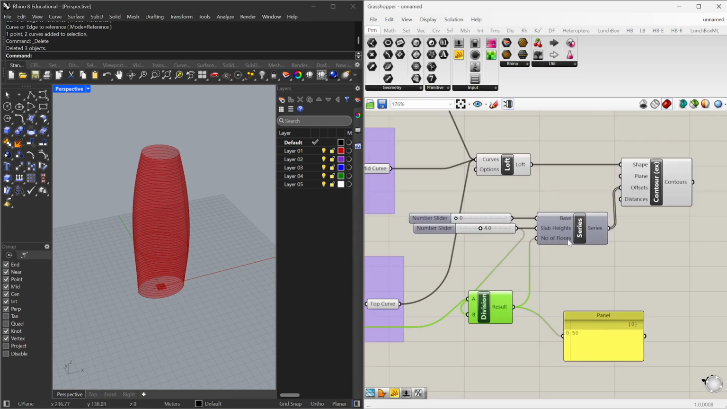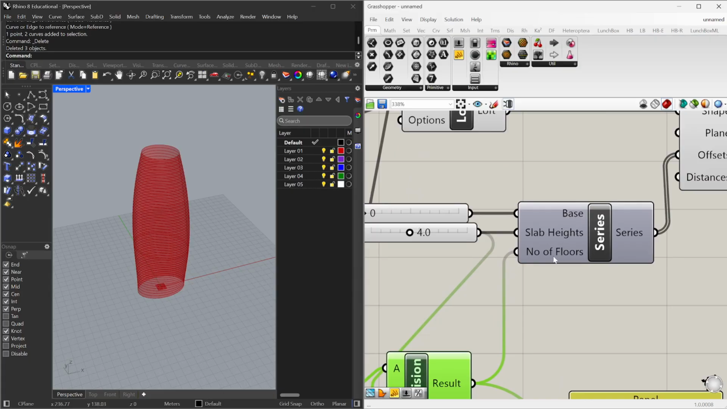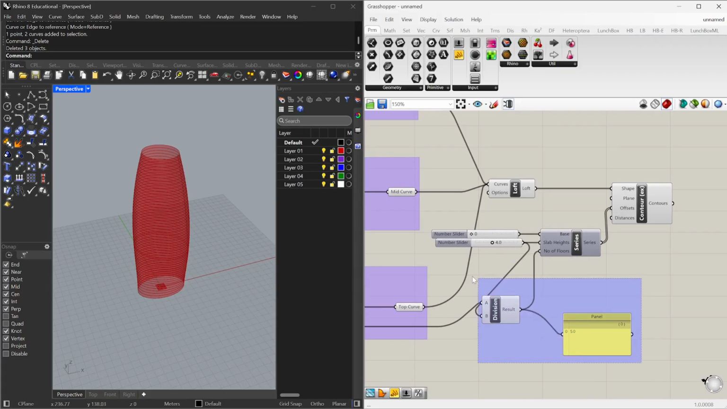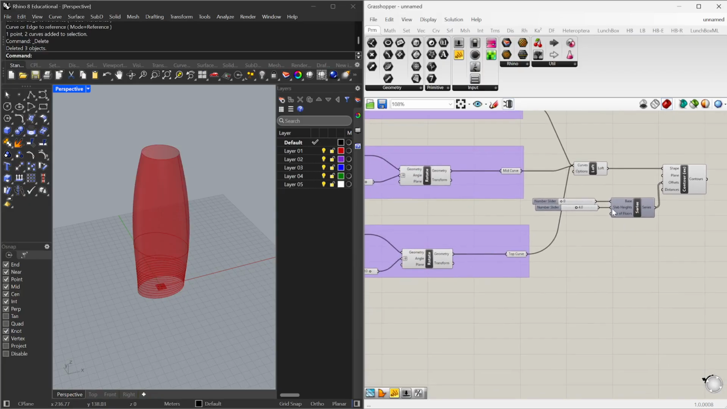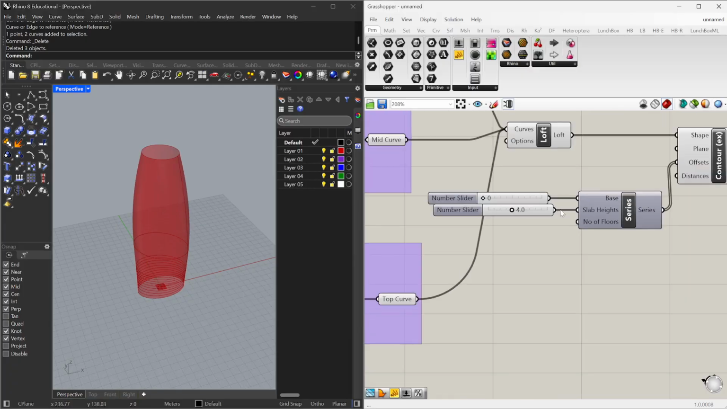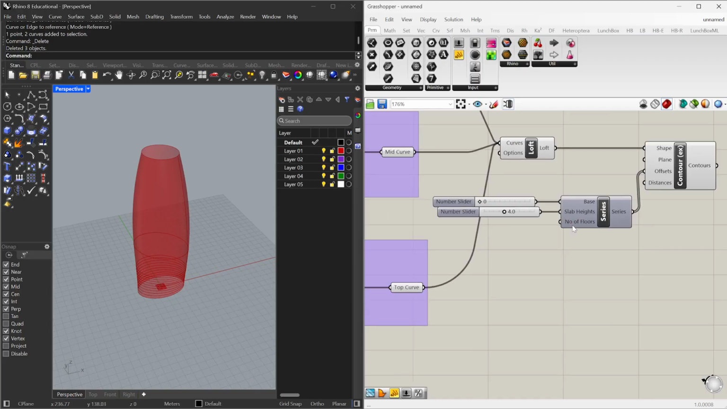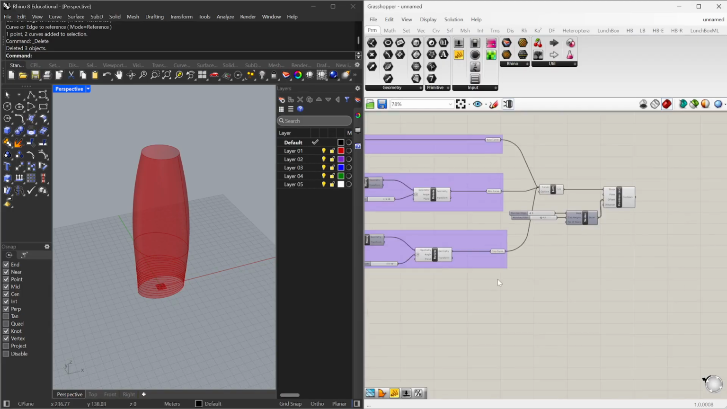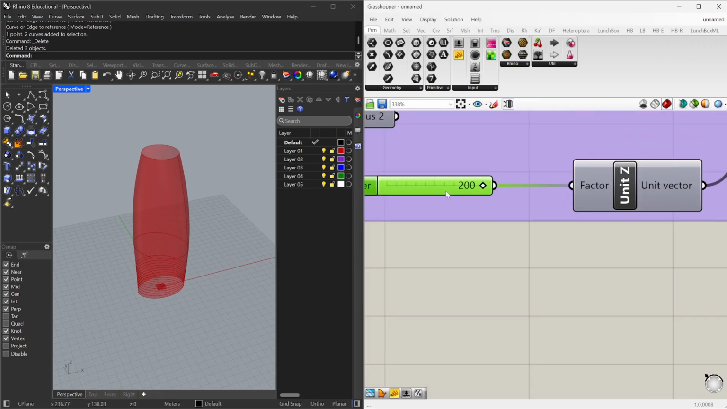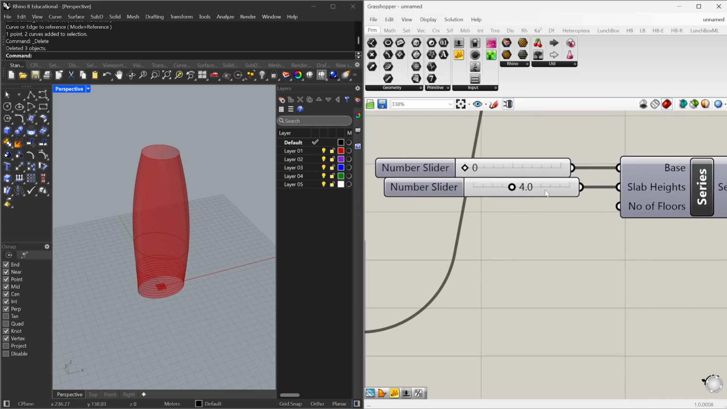So I created just a series, and I changed the base point, the slab heights, and then the number of floors. Okay. For my base point, I did it at 0. For the slab heights, I did it at 4 meters. But in order for me to calculate the number of floors, what I can do is take my building height, which I know is this one here, and divide it by the slab height, and then that'll give me my number of floors.